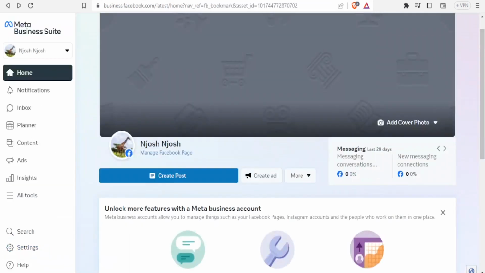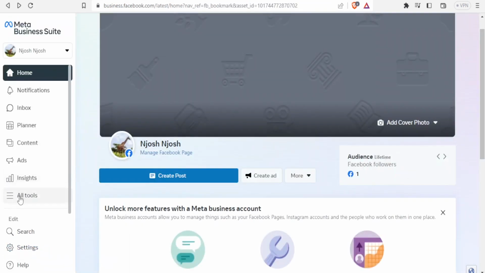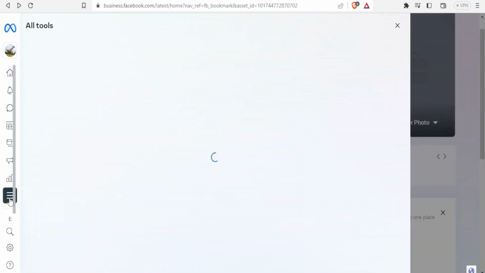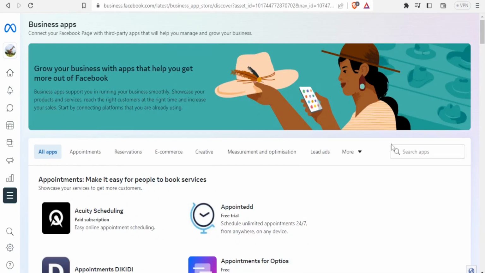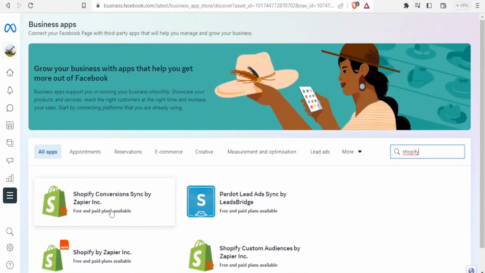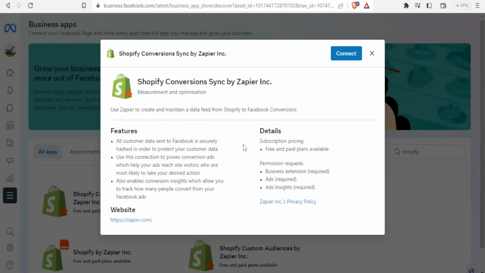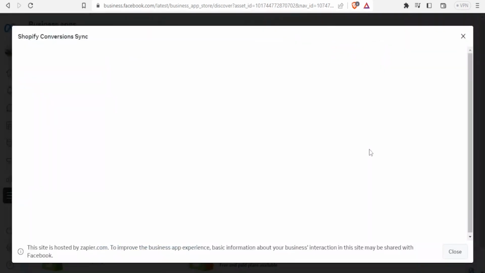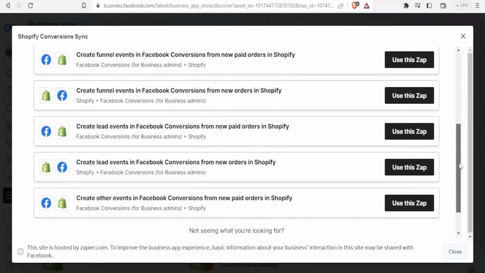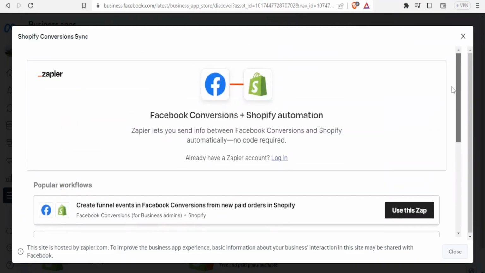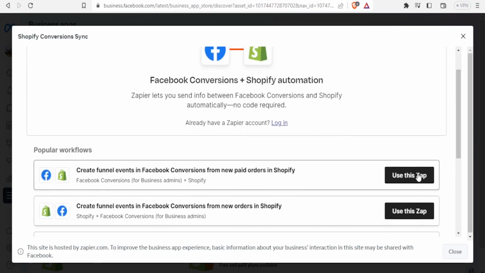Now, if I click back again to my business accounts here and I click on tools here, all tools, I can come here to business apps, and then under all apps, I can look for Shopify. So now I can select this first one here, Shopify. Then I click on connect. Then you notice here now we have create funnel events in Facebook conversions from new paid orders in Shopify. I can choose the workflow that I would need here, and then I can click on use this Zap.